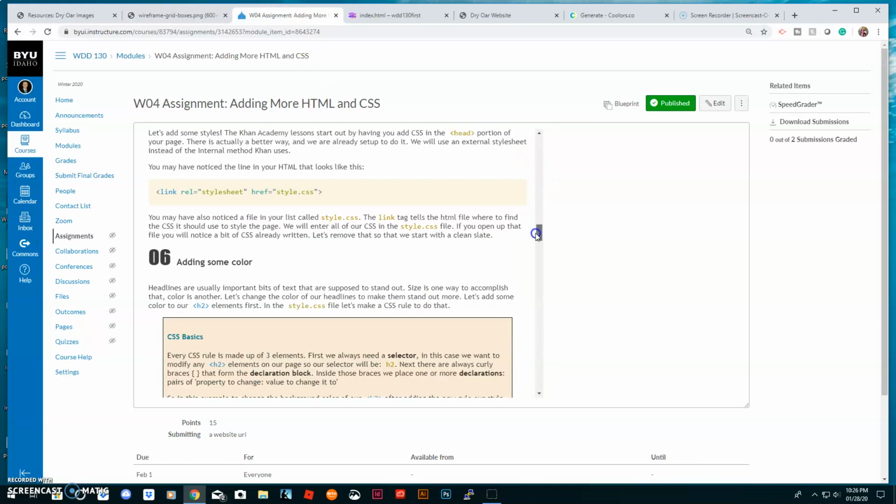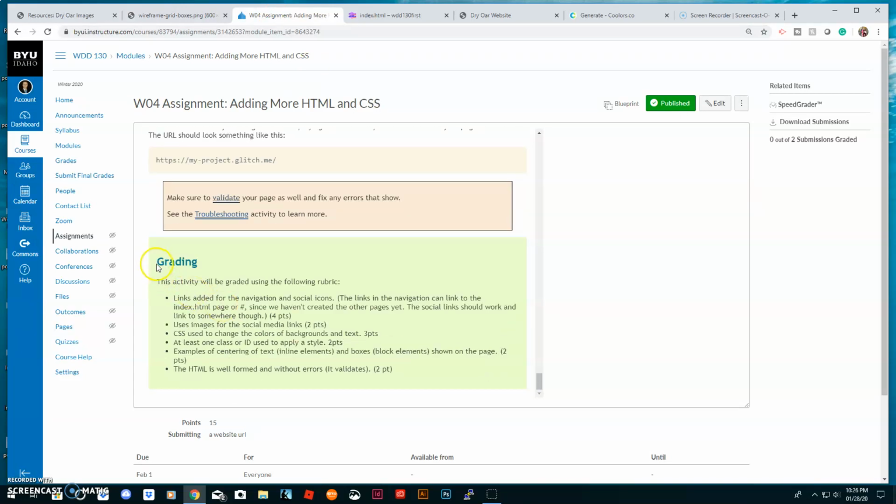I don't think we're doing anything else beyond that in week 4. Just to verify what's expected, it's always good to begin with the end in mind, because this is how I will be grading you. Make sure your HTML is well formed and without errors. I recommend validating your work once you're all finished. Try to center text. One class and one ID should be styled in CSS. Try to color backgrounds and text. Use images for social media, and I'll show you where you can go to get those. We don't have to actually go to the other pages yet, but you should at least include them in the links. If they go to an empty page that's not developed, that's fine too.